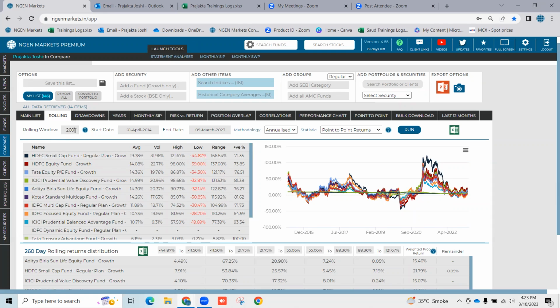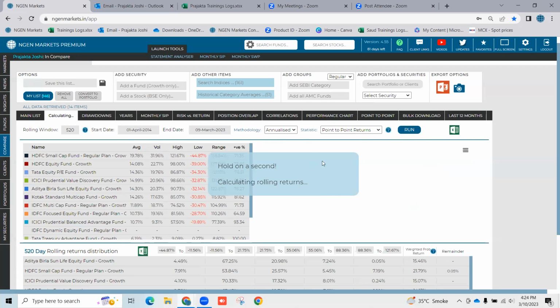However, as you increase the period to, let's say, a 2-year rolling, what will be the 2-year equivalent? It will be 520 days, because everywhere in our platform, we consider 1 year as 260 working days. So you just have to multiply by the number of years and you will have that many days, and run a rolling analysis on that.